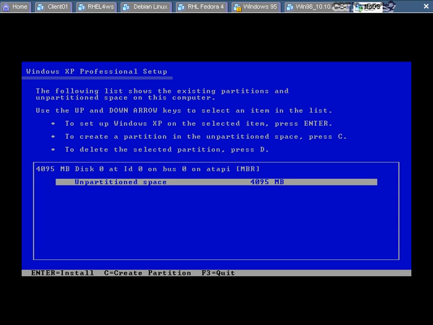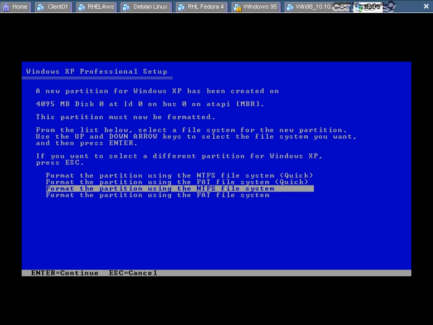Then what I need to do is select a portion of hard drive space to create a partition. Right now I don't have any partition space. It's all unpartitioned, as you can see. So what I want to do is create a partition or set it up on that partition. If I want to use all the available space, I'll press enter. If I want to create a partition and carve it up, I'll type C. I'm going to go ahead and press enter to use all of that available space.